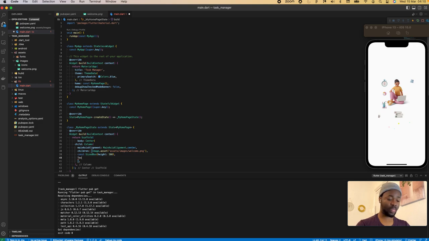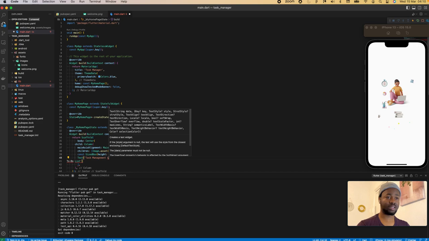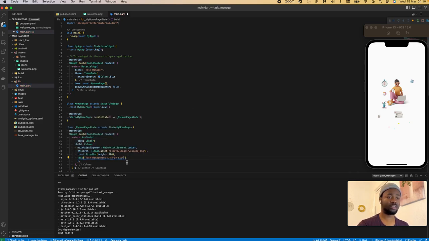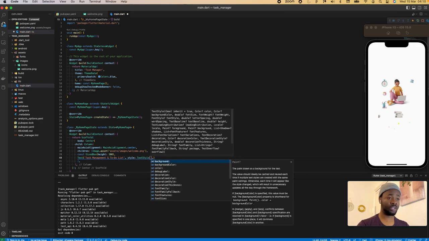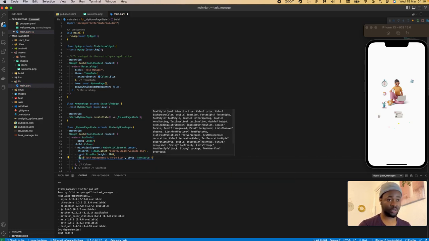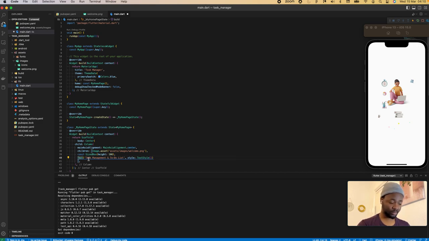So this is a text widget. So I'll just paste the text, task management and to-do list. Then I'll do style. Style is text style. We'll get to all this in full detail. I just want to set up that first screen. So const.